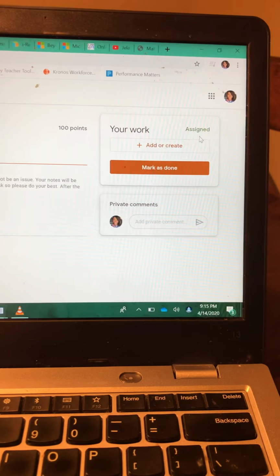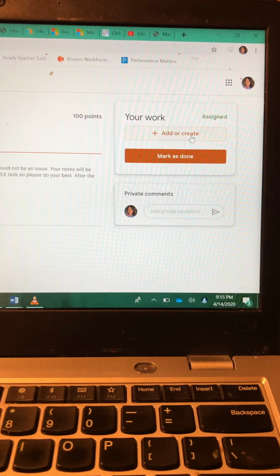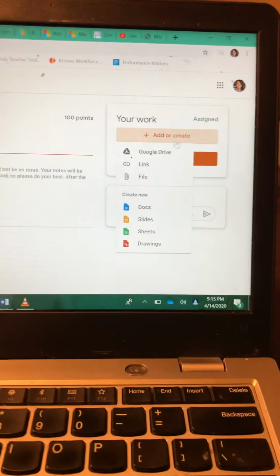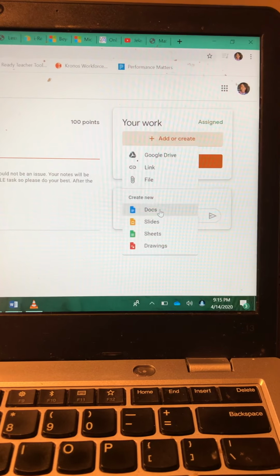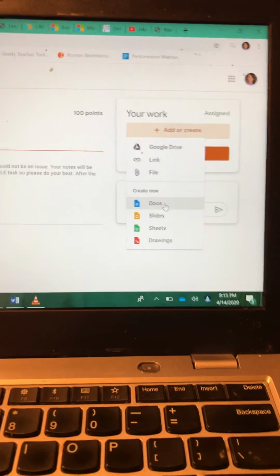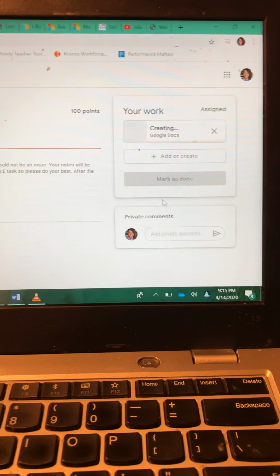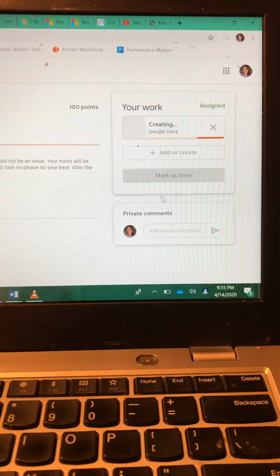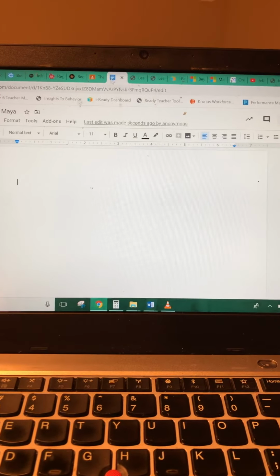So say for instance, I'm ready to do my work. I'm going to hit the add or create button like I explained before. I'm going to scroll down to the blue docs button. Okay, so this is Google Docs. Remember, you do not have to download a separate app. So click on Google Docs. Google Docs is preparing to open on my laptop, and it's going to also create a new tab up here at the top.